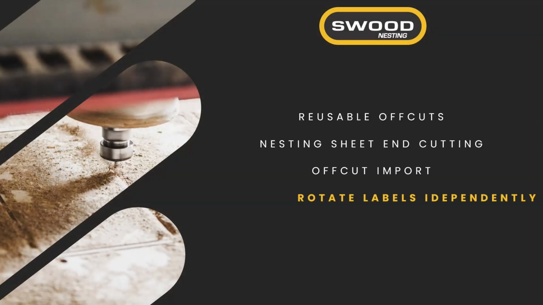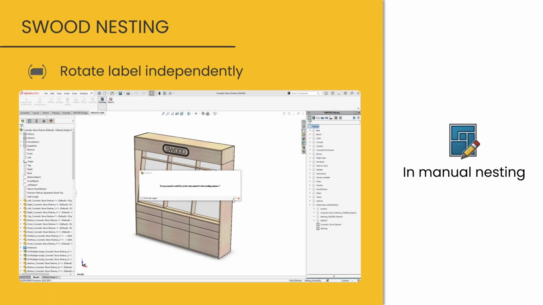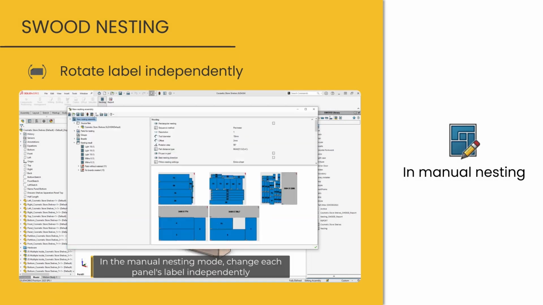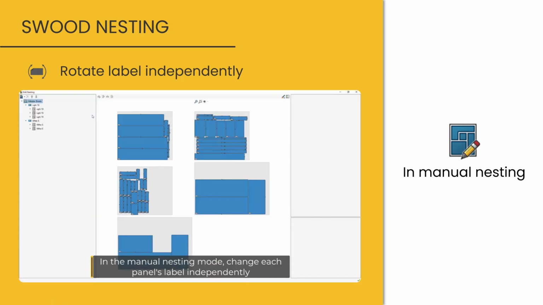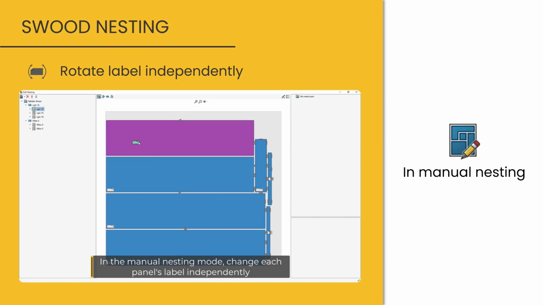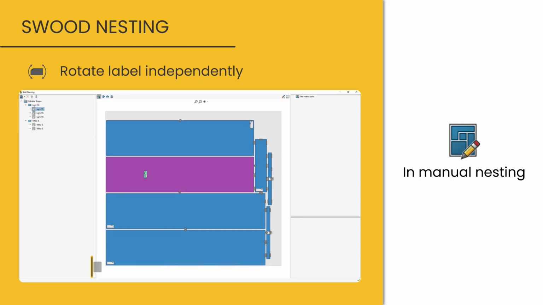One more thing to note about SWOOD nesting is label rotation. In the manual listing, as with any other panel, select the label to rotate and press R to rotate each label independently.